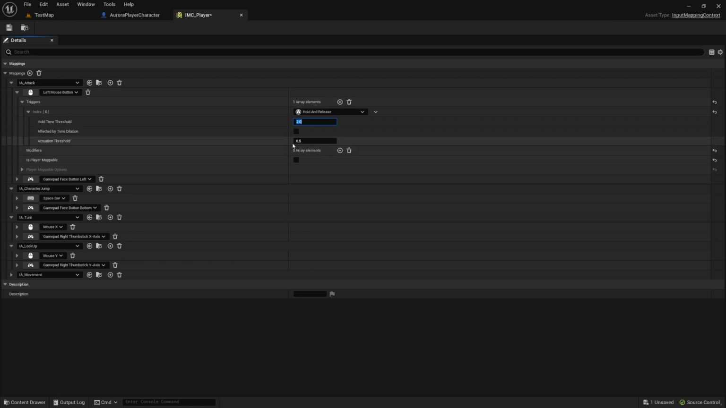The actuation threshold means the input needs to be above this value. If it's a key, it will always be 0 or 1. If it's a thumbstick, it may be from 0 to 1 or -1 to 0. So you can modify this actuation threshold, and you can choose this threshold based on this value.